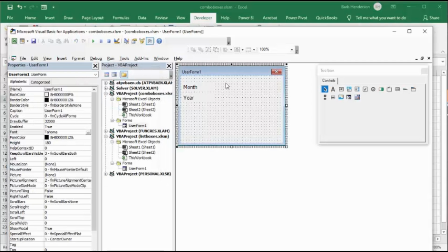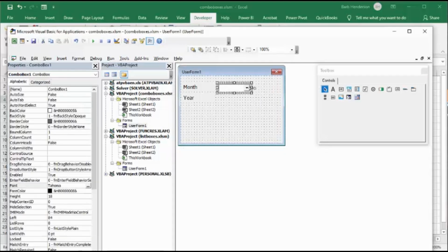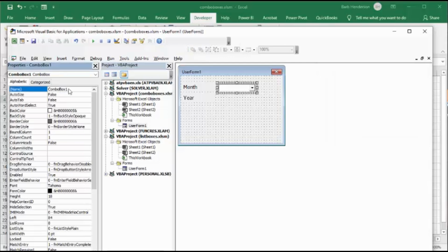Okay, so now we are going to get our combo box here. I'm going to drag it out to here next to my month, and I'm going to make it a little bigger because sometimes months are a little bit longer. Now for the name of the combo box, I'm going to make it a short form. I'm going to go CBX month. So now I've named it CBX combo box month.